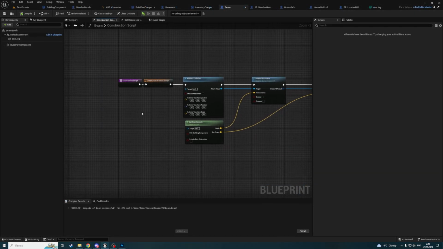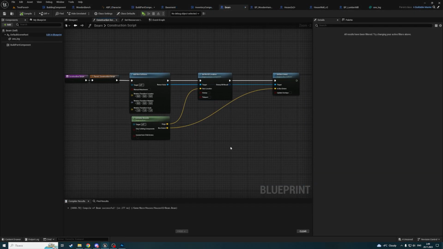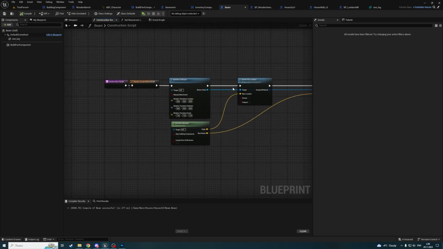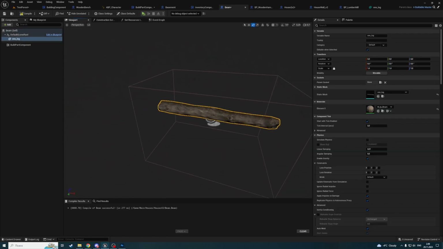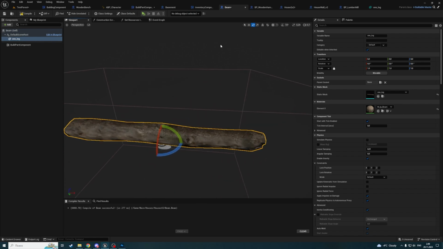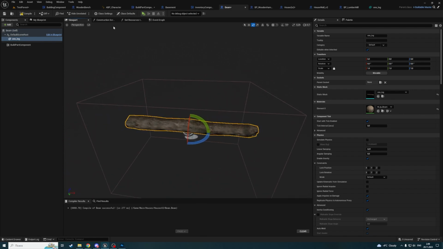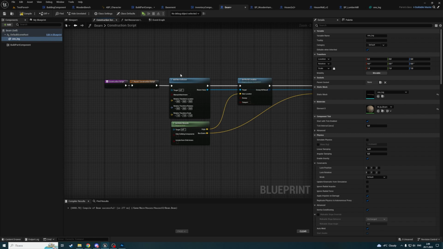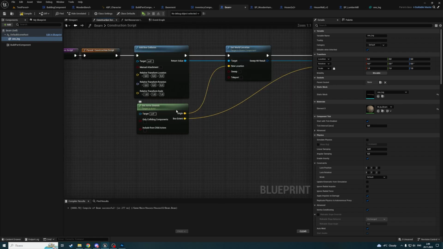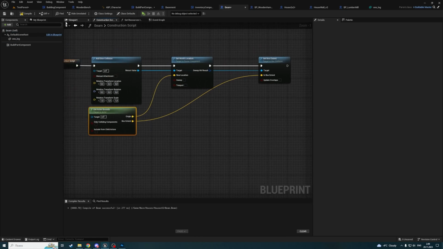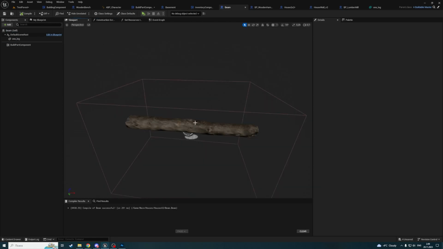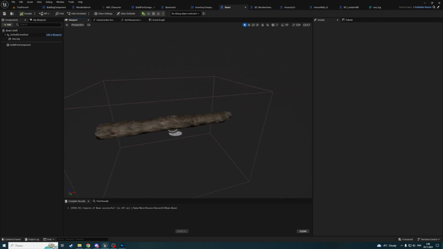I've made a pause to discover what is the problem, and here's what I found. I opened my beam blueprint here, and here is my beam. It's just one static mesh component here. And in construction script, I'm adding box collision with actor bounds. Here is how it looks like. And as we can see, bounds are too big here.